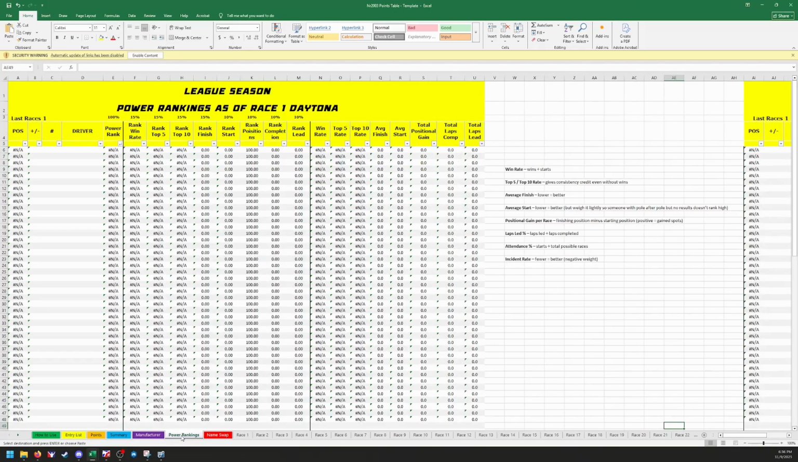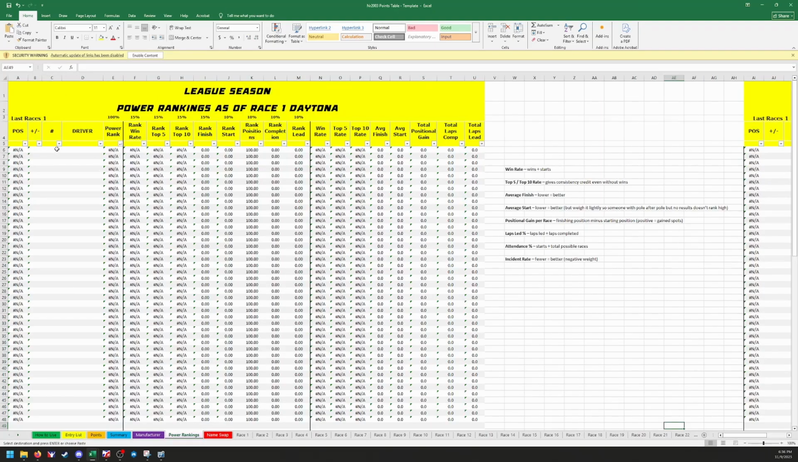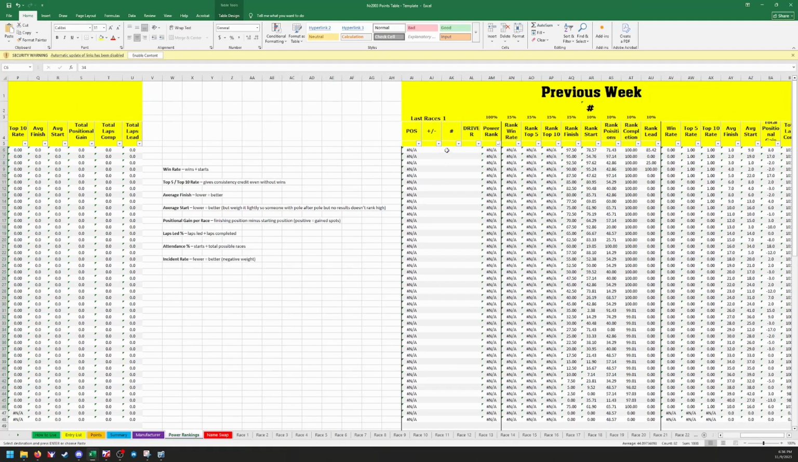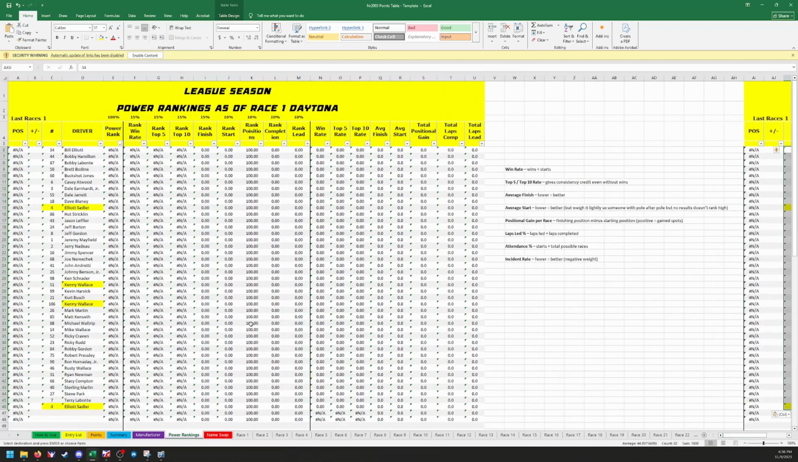There's also a power rankings table, which is probably the most tricky of all the tables. I mean, it's pretty simple, but it's a little confusing, I think, the first couple times to get the amount of rows right. So we've got to paste these in 2 places. This is the old previous week table. The one on the left is the current table.